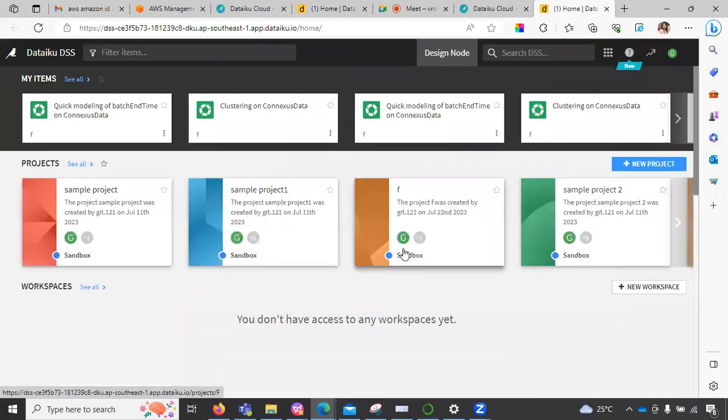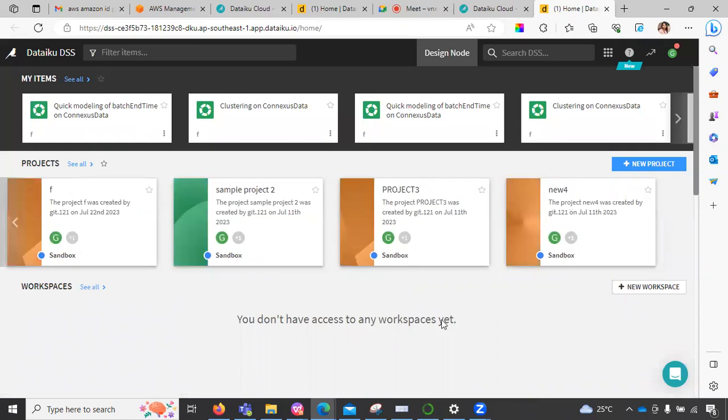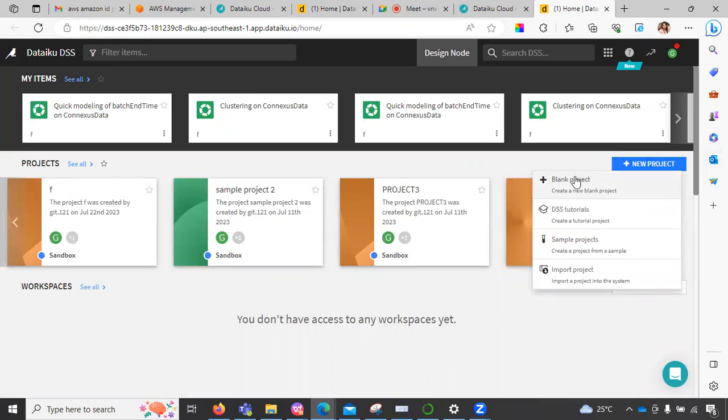Okay, now you can see here some of the projects which I have created right now. For example, projects and all. So you have the option, whenever you are applying any data, you can create a new project, or you can add that data in your previous project as well if you want, as per your requirement. Then click on this new project.